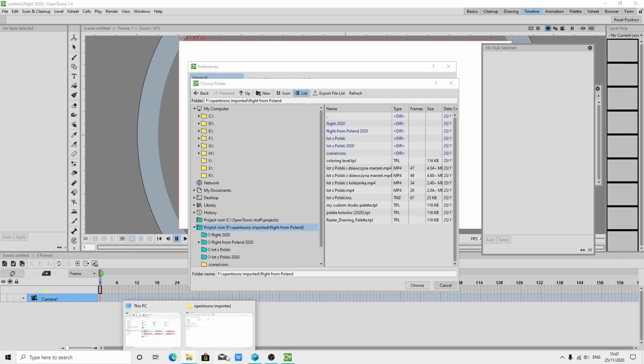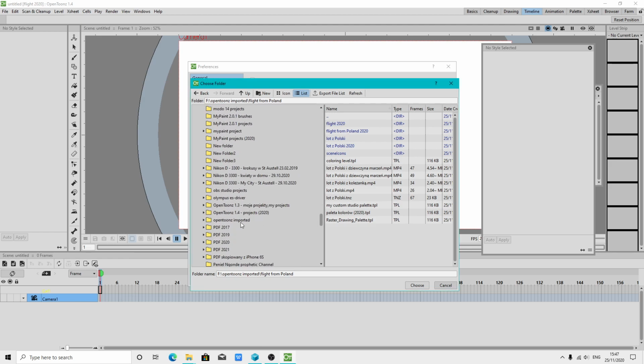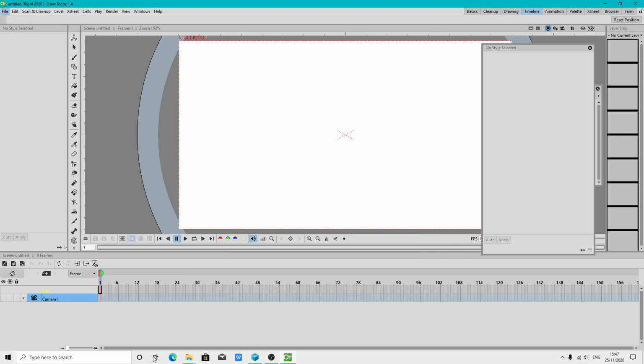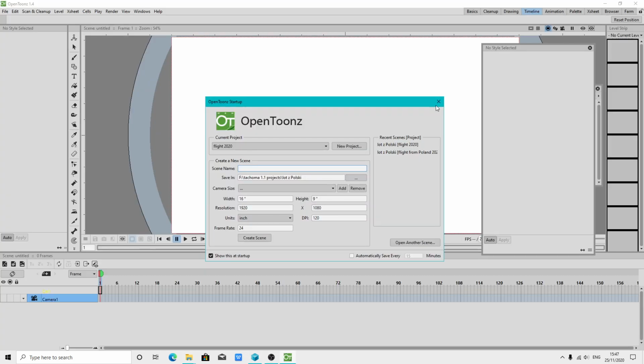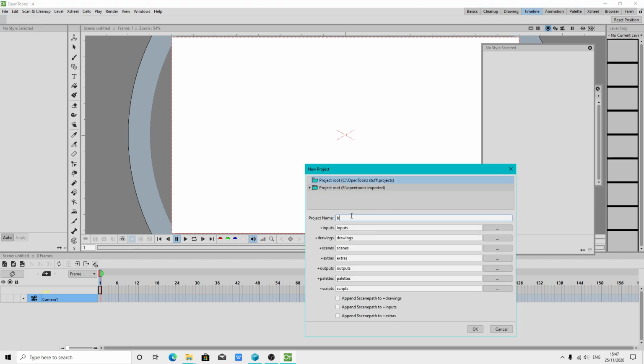Oh, I don't remember OpenToonz in Orchid. And after doing that, you can quit the application, you can open up the application. And now you do the same with a newly created project. New project, brand new. I will call it 2020.